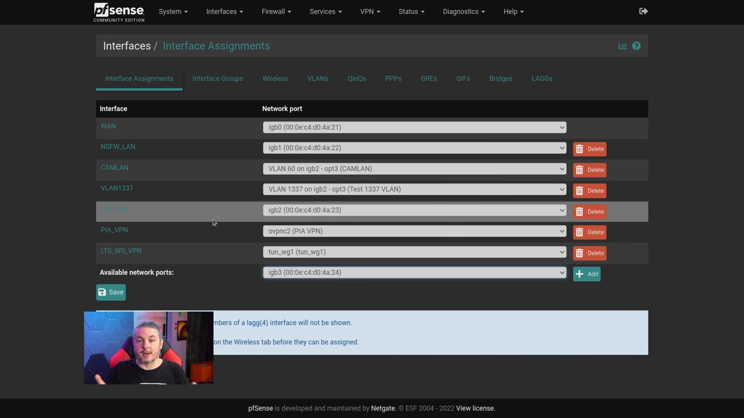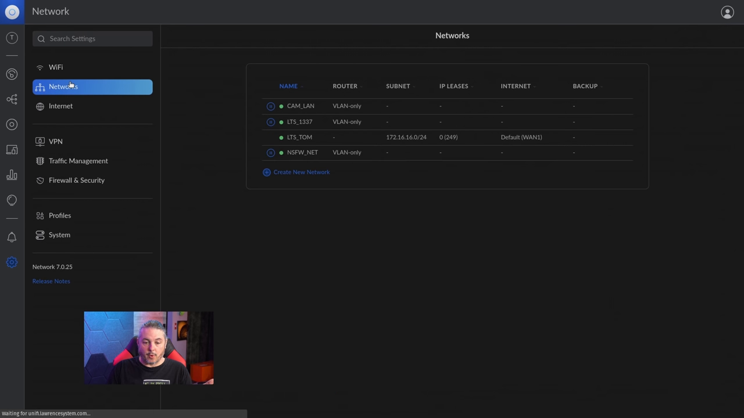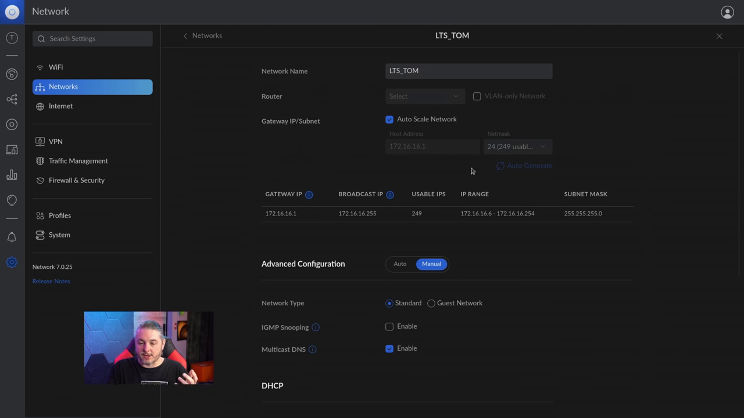Now let's go over to UniFi and define them there. Now we're going to click on the gear icon for settings. We're going to go to networks. Now for networks, you have your default, and I do not have a UniFi routing device in here, so none of these settings really affect much, but this is where you can set your default one.